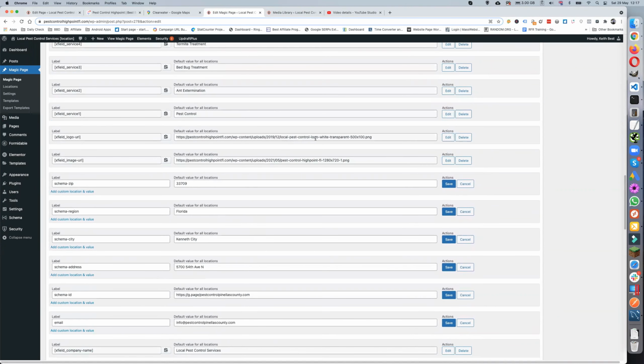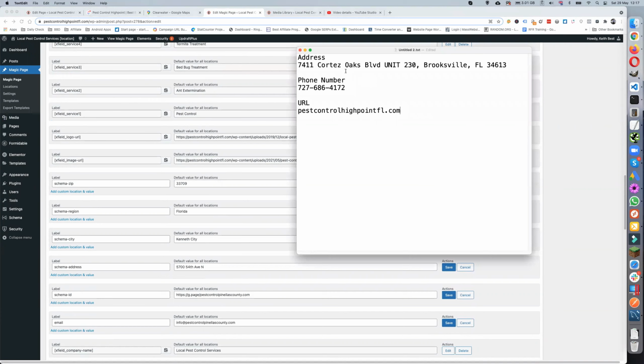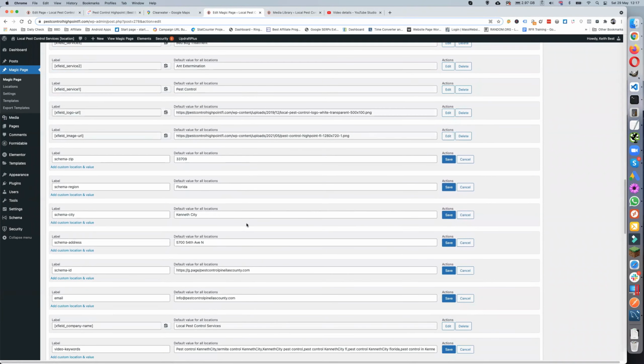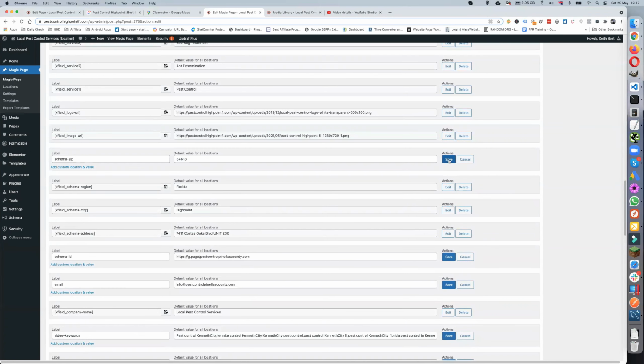So my address, where was my address? It's there. And again, guys, I'll show you how to get the address. Basically, I just use LoopNet. I'll just check that out. So that goes in there. It's Florida and it's High Point. That's that. Save them.